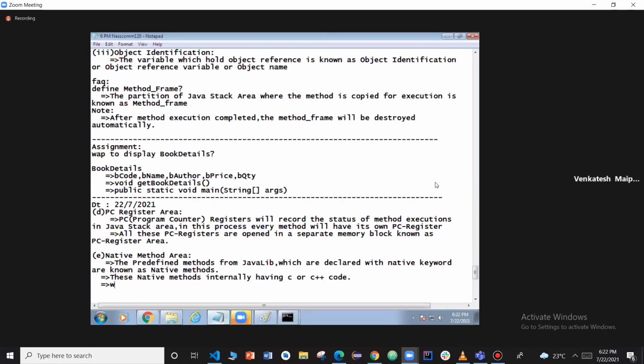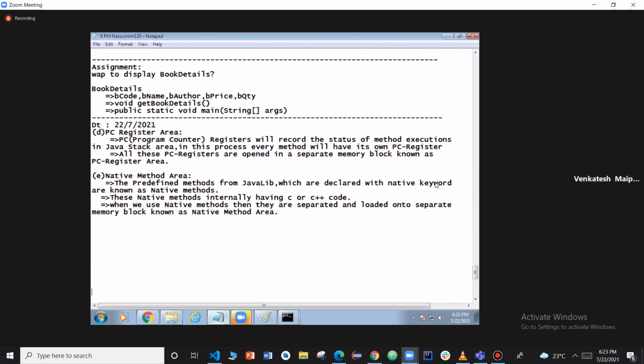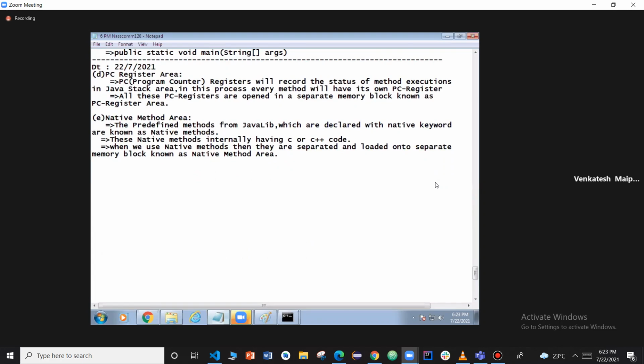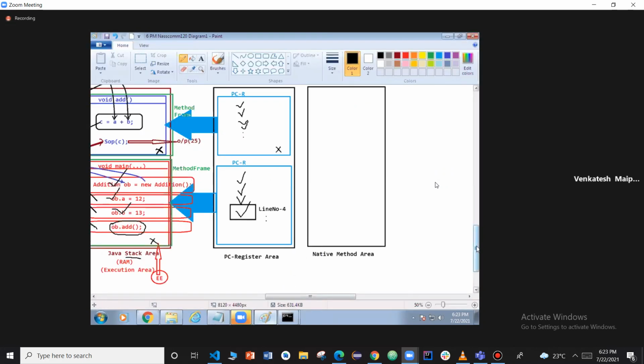So when we use native methods, then they are separated and loaded onto a separate memory block known as native method area, because they are C and C++ codes now. So they are separated. Who separates? The class loader subsystem.